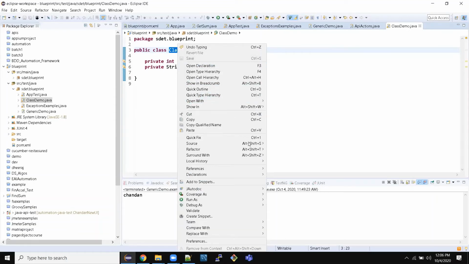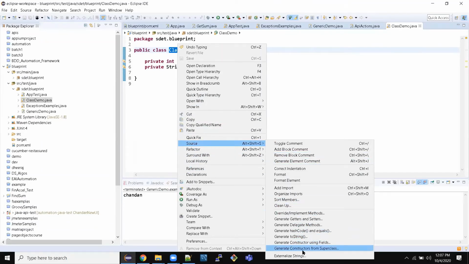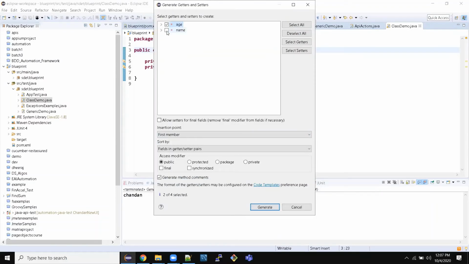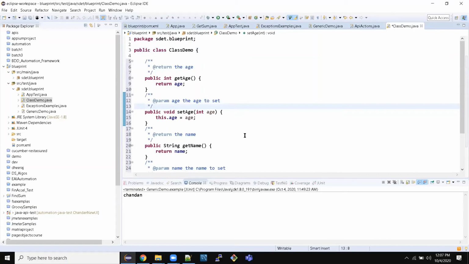But if you need to create getters and setters directly, without writing public void getName, public void getAge, and similar setters, you could do it by going to Source here. You would find a lot of options: it could create a constructor for you, create override and implemented methods for you, and generate getters and setters. So if I select this and select my fields, it would create getters and setters automatically.